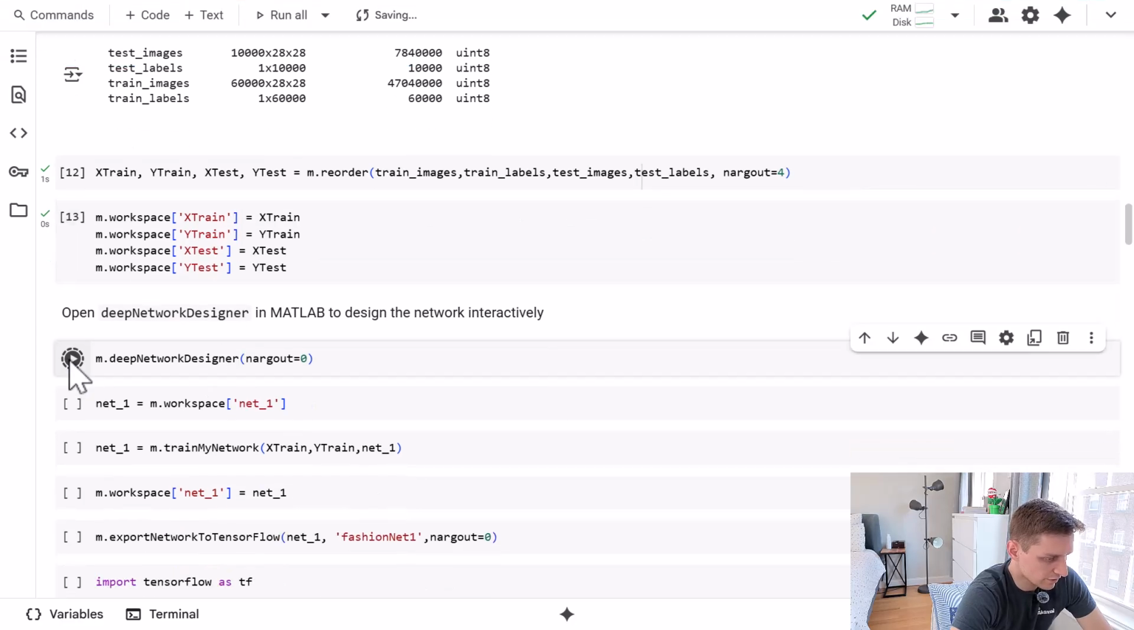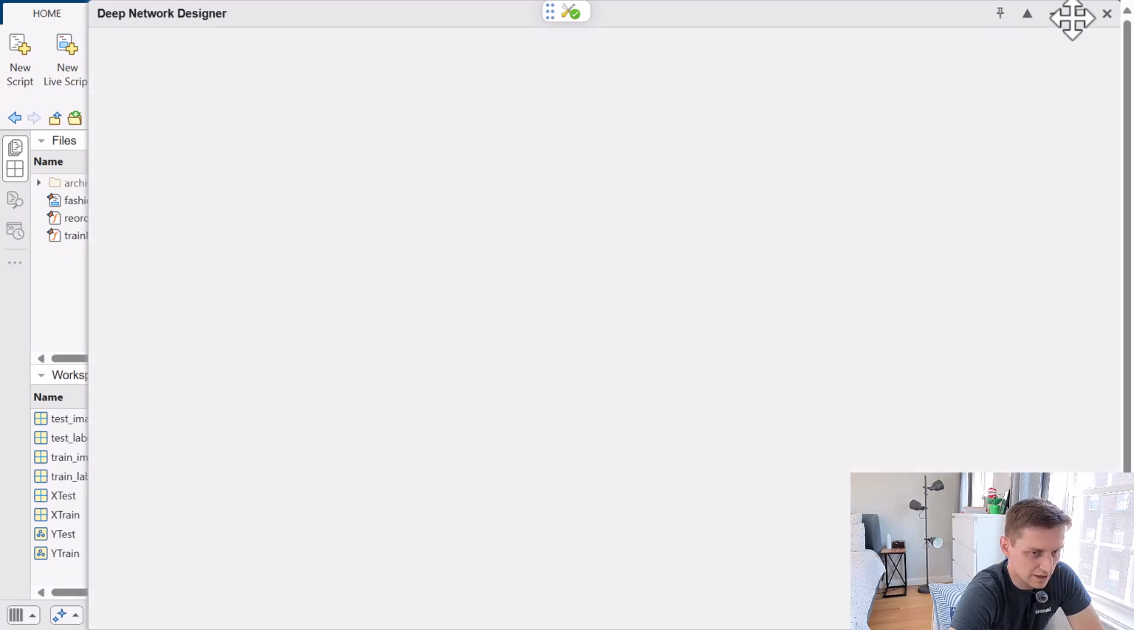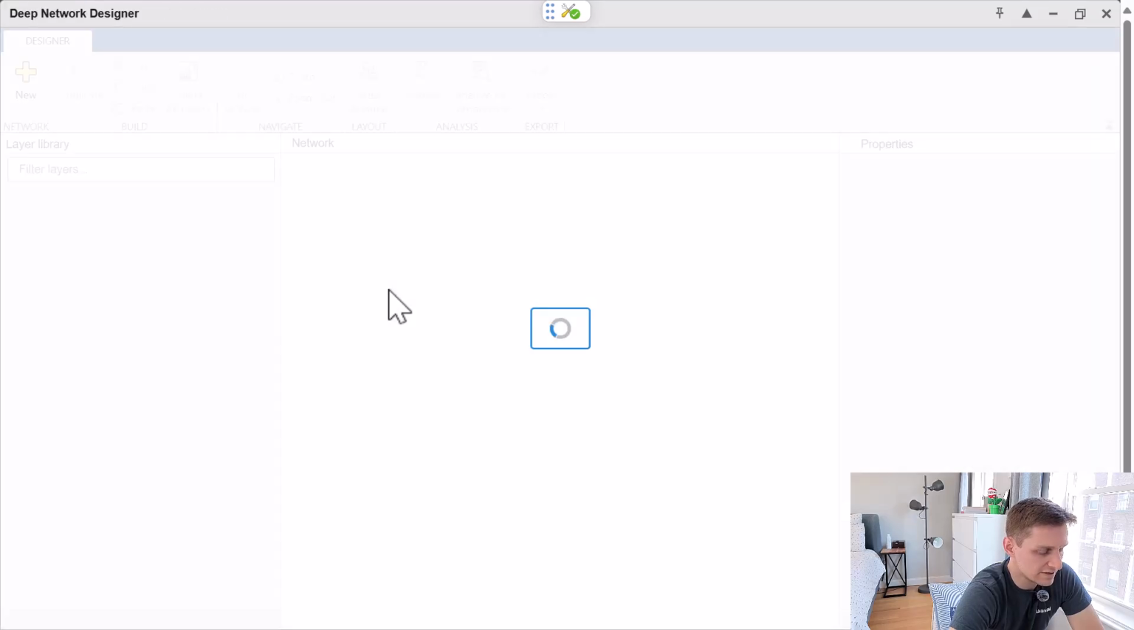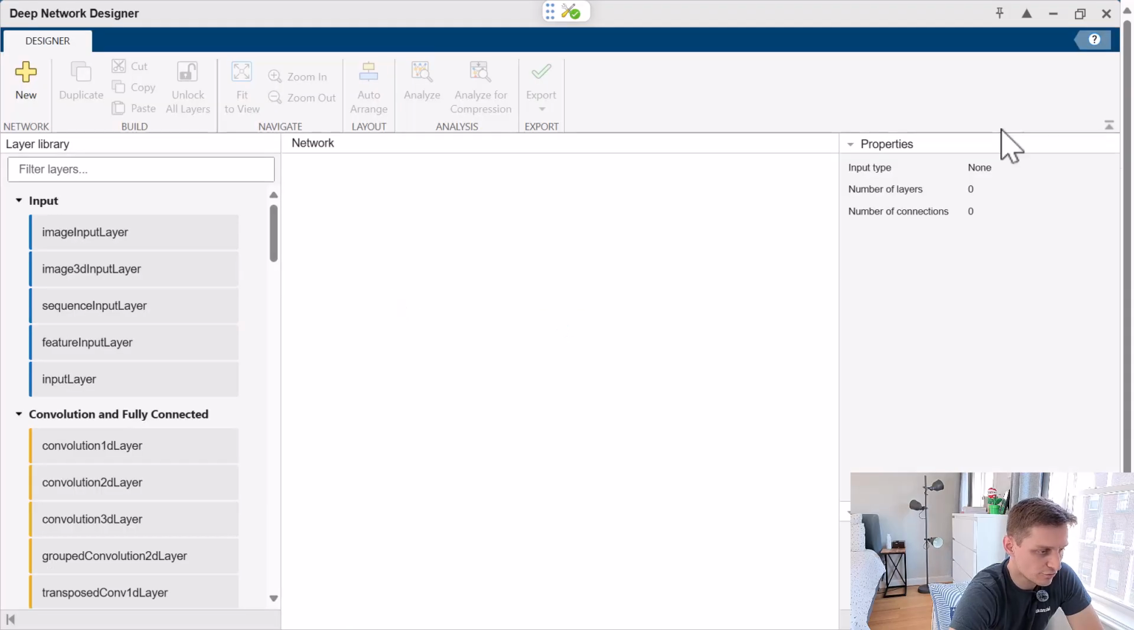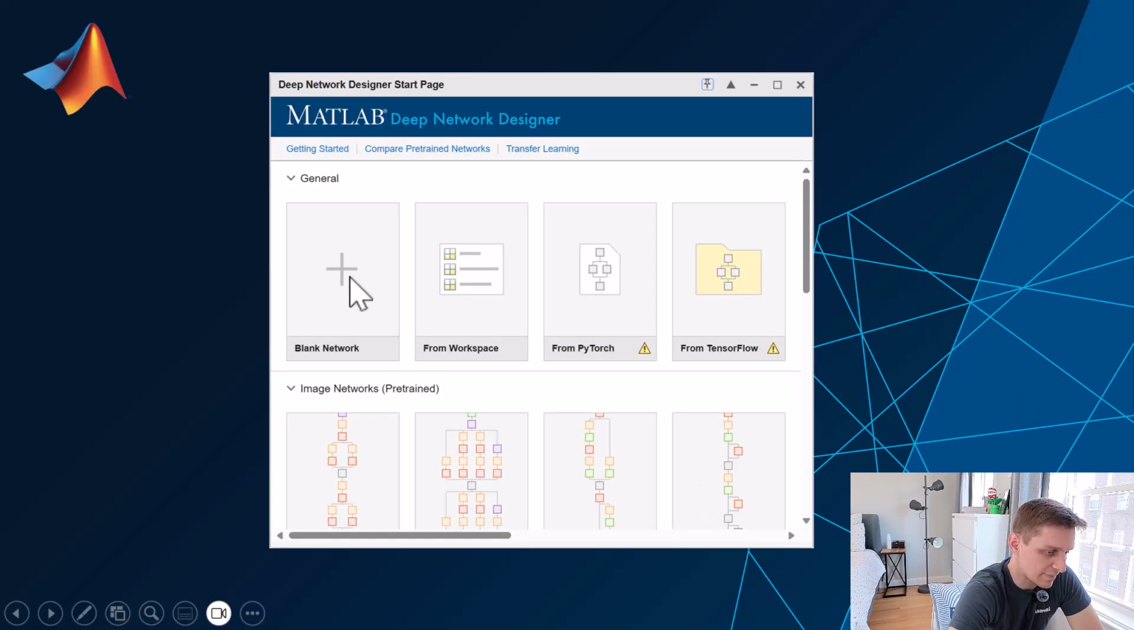So now we've done all of this, let me start the Deep Network Designer, and that's going to be the first interesting part of the demo, showing how you can design a network interactively inside of MATLAB. This is going to open this interface first, and you'll also have a welcome page that enables you to choose from different options. So here the first options would be to create a blank network, open one from the workspace, or import from TensorFlow or from PyTorch. We won't be covering this in this video, but stay tuned, I'll cover this in future videos.